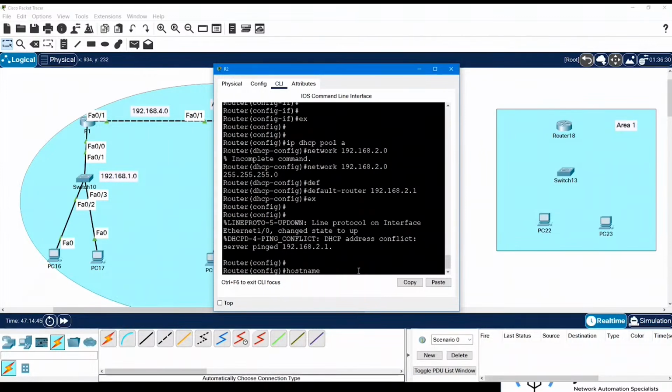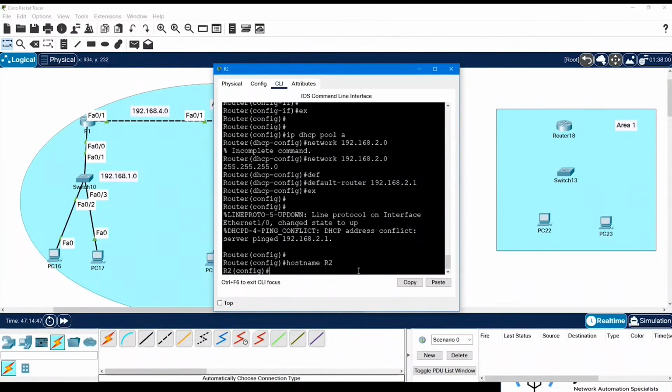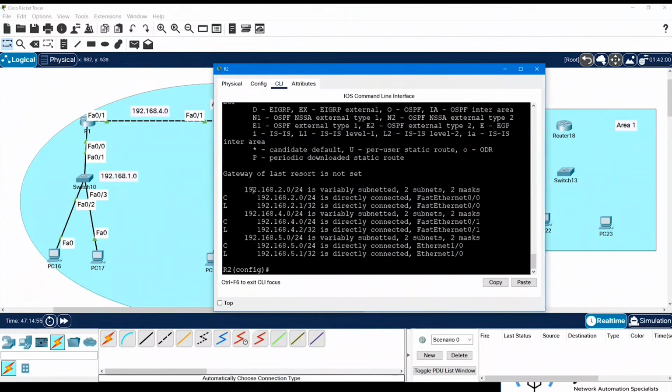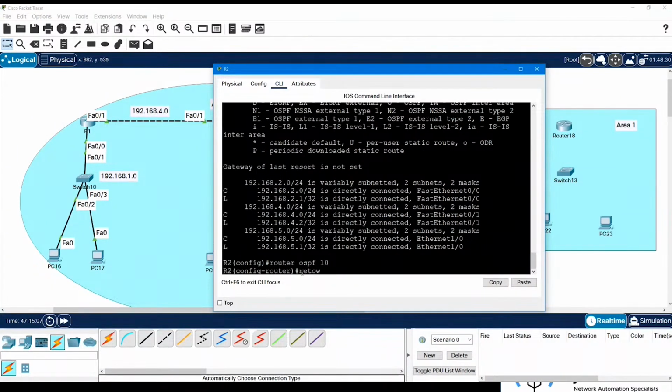Change the name to R2 and have a look at the routing table. Now the directly connected routes are 2.0, 4.0 and 5.0. We will run OSPF 10 and add the networks to that.